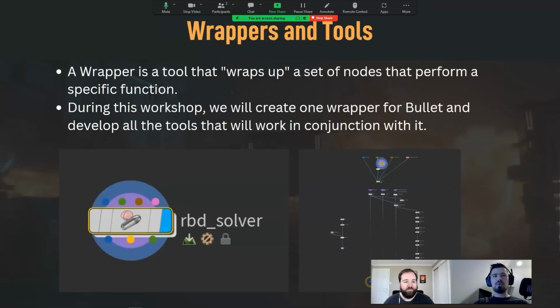But usually when you work in a big company, there are senior artists or leads or supervisors who create wrappers. So if you don't know how to create a network from scratch, you go ahead and use that wrapper, and you don't have to know the insides of the OTL. So we're going to be creating one for Bullet.